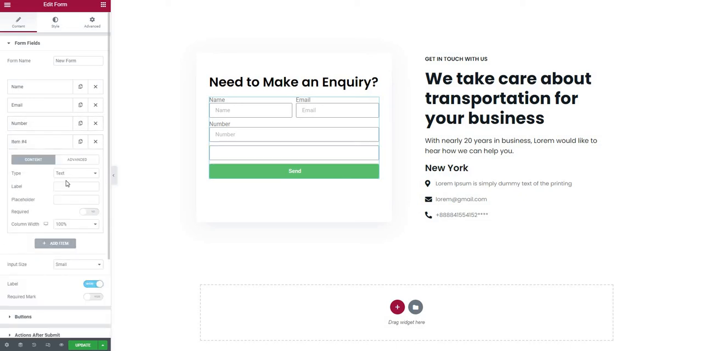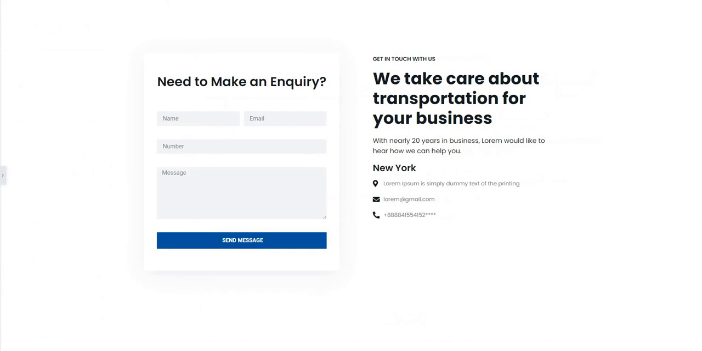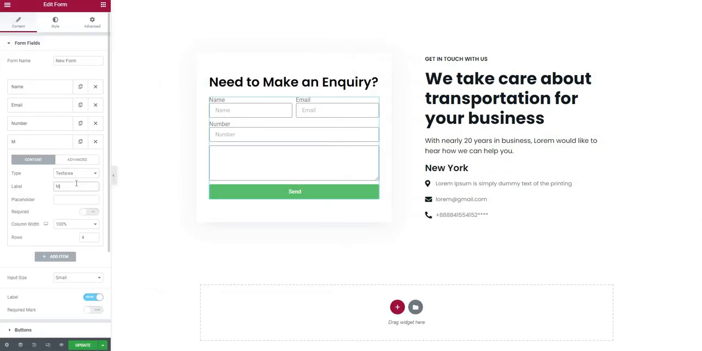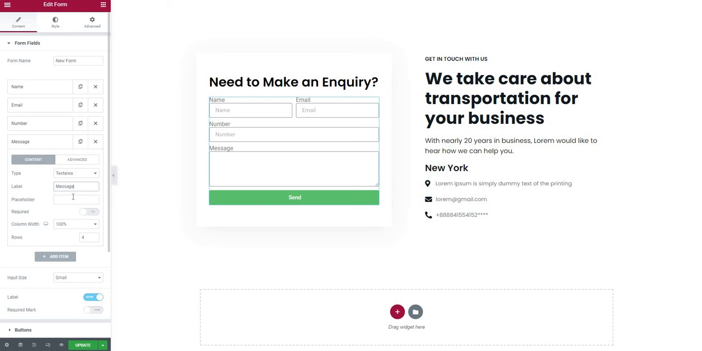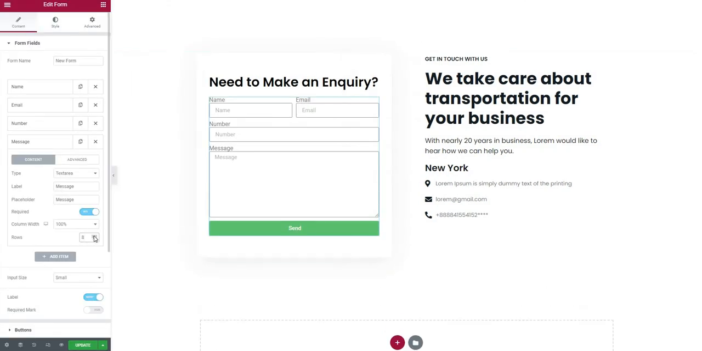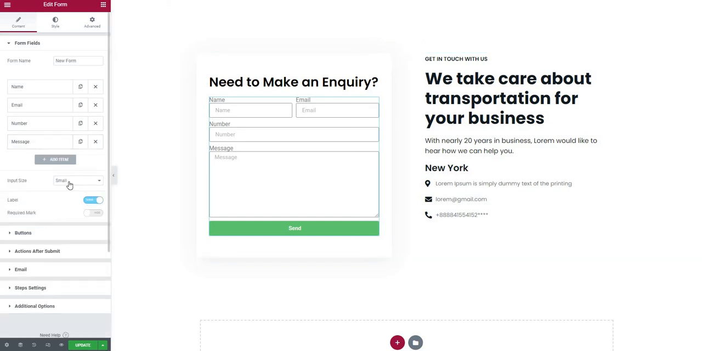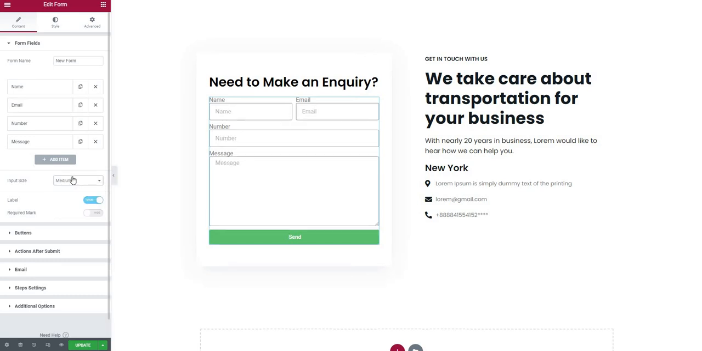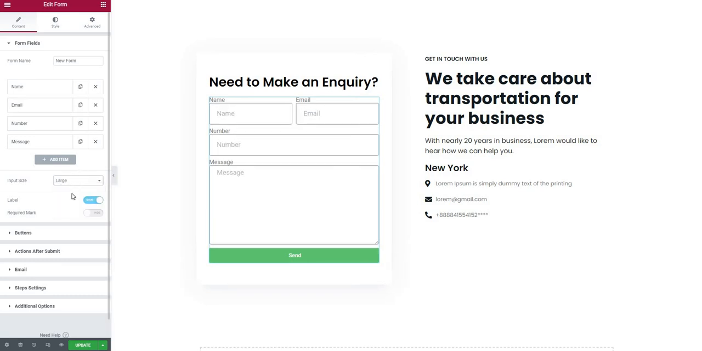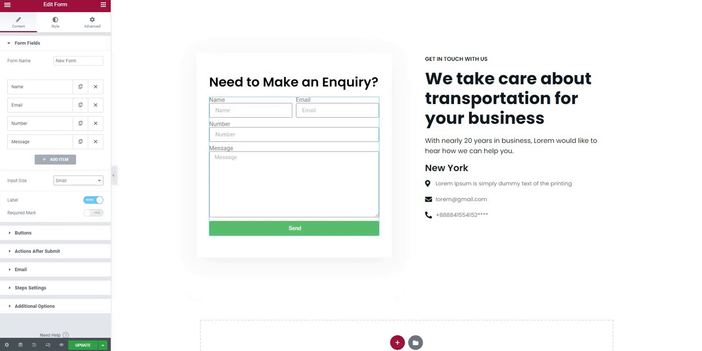Now I am going to add a textarea, so it will carry the message. Ctrl A, Ctrl C. Okay, it will be required. And rows I can give 8, which is fine. Now come here, input size. It can be bigger like this, so I will give small. Yes, small is fine.